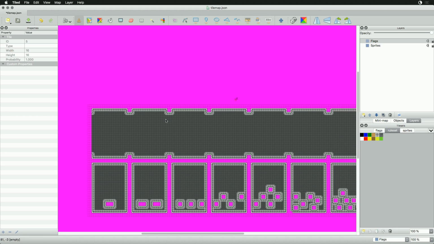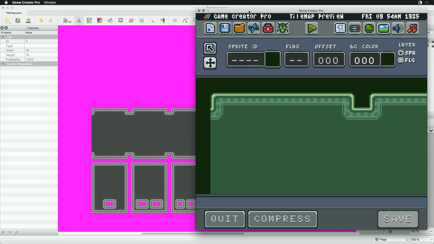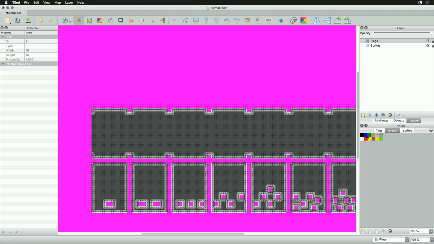Why is my mouse hidden? I swear, whatever Unity makes, it's like a total mess. All right, there we go. It's just hiding my mouse and it's driving me nuts.